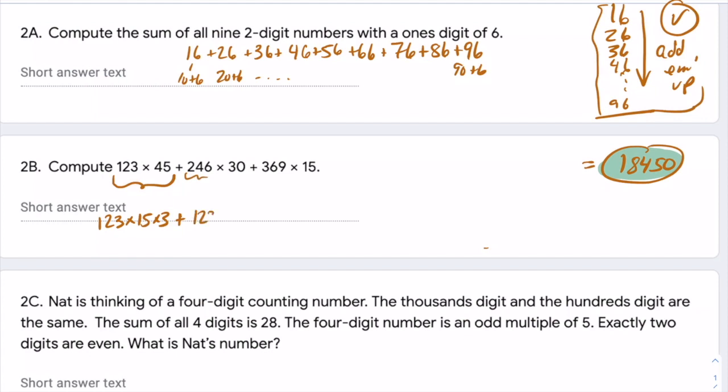246 is 123 times 2, and 30 is 15 times 2. You'll see why I'm doing this in a second, because you may have seen that there's a 15 hidden in here, a 15 hidden in here, and a 15 hidden in here. And it's going to make our problem a little bit easier to solve.